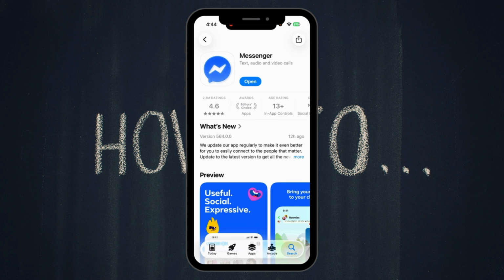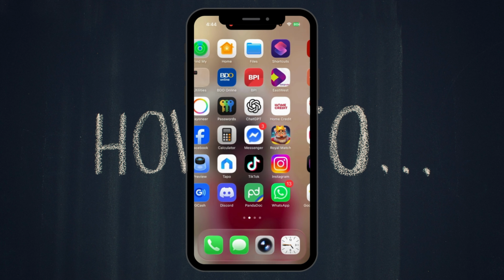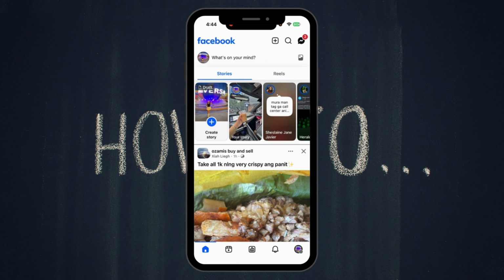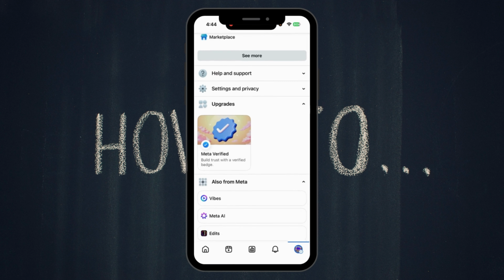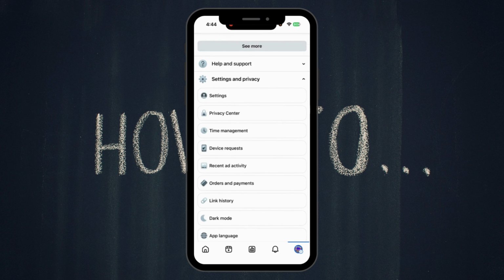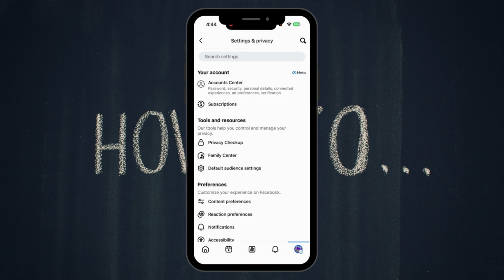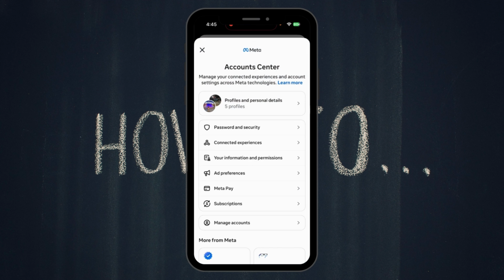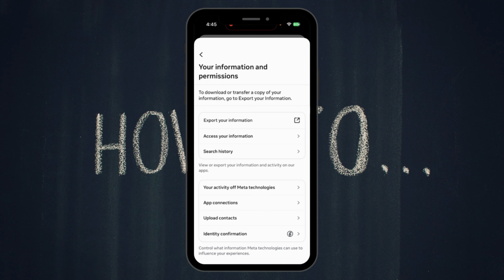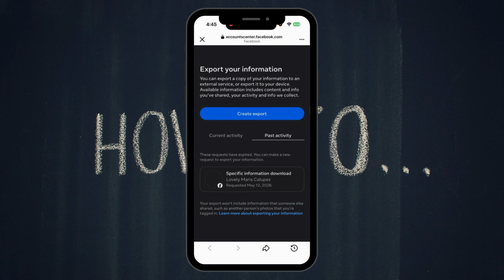Next, you can also download your Facebook data. So go to Facebook, then click your profile at the bottom right, then go to Settings and Privacy, then go to Settings, and at the top, go to Account Center, then go to Your Information and Permissions, then select Export Your Information. So choose the activity and tap on Create Export.